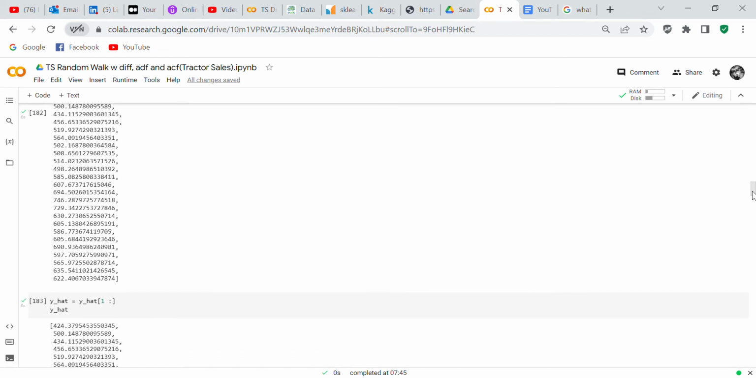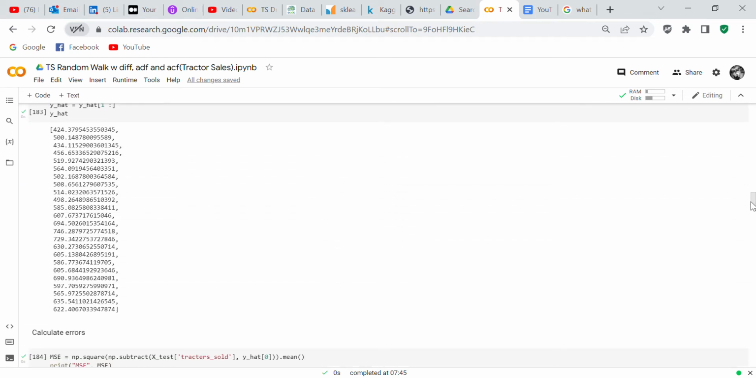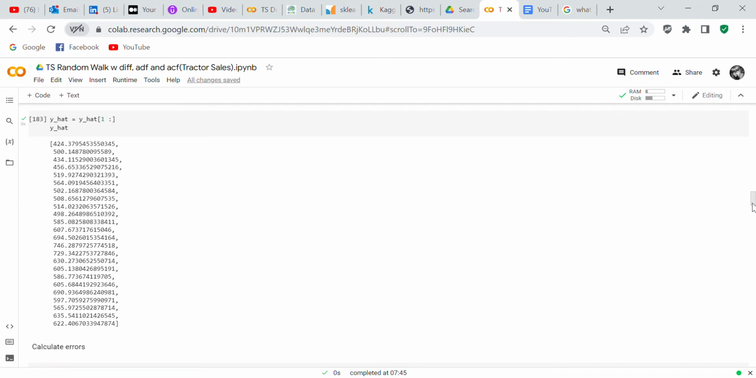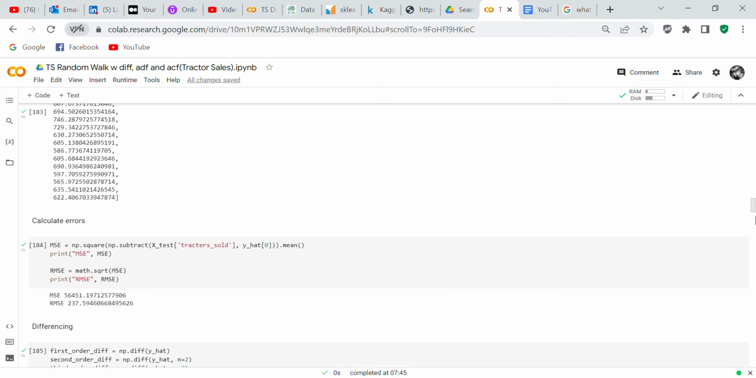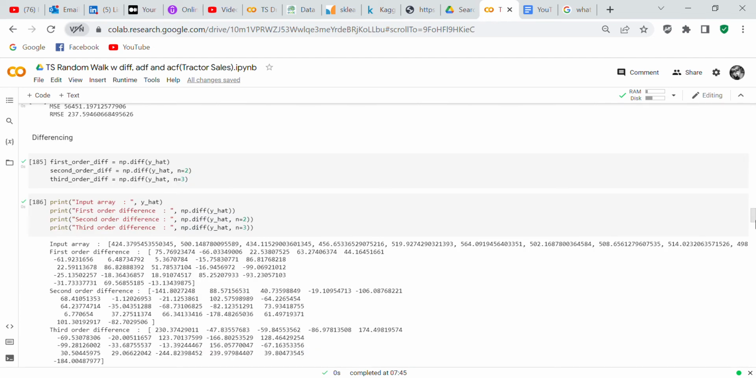There are 25 values there, but we only want 24 values, and we want to take off the first value, because the first value is actually not a prediction. It's the first value of your x_test, so we don't want that. So we remove the first value, and when we do, we've got 24 elements in the list, and that's what we want. And we're going to calculate our errors.